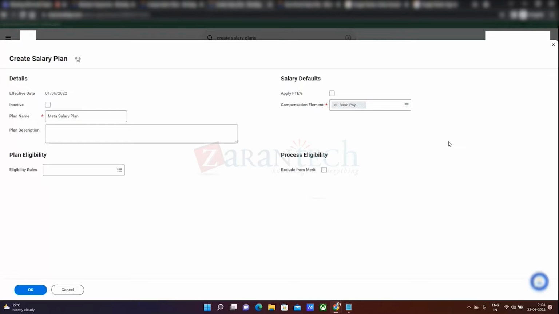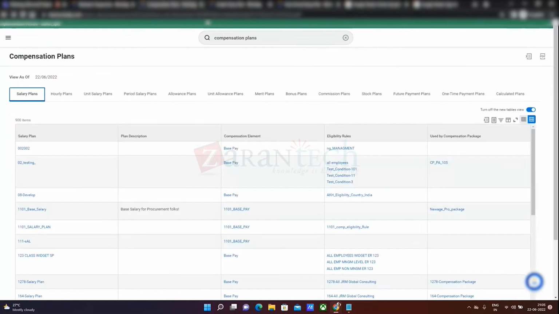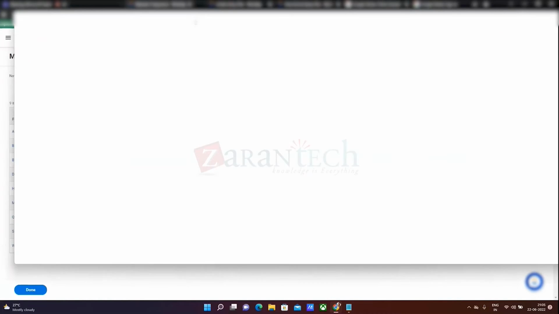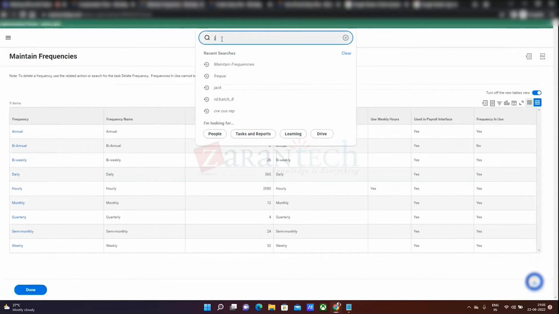Every salary plan should always be assigned Base Pay as a comp element, because a salary plan will drive the base salary of the worker. So if it's a salary plan or an hourly plan, you should always assign Base Pay, and there is a reason for this, which I'll explain when I cover the compensation basis concept. Apply FTE percentage. Now, if you remember when I was showing you Jack's profile yesterday, let me just open Jack.